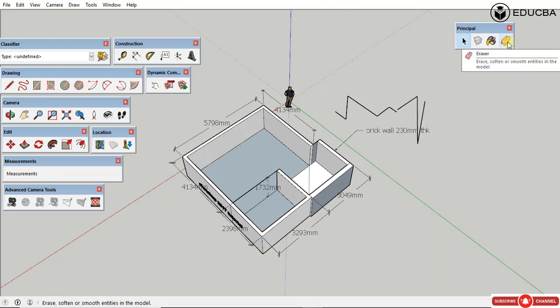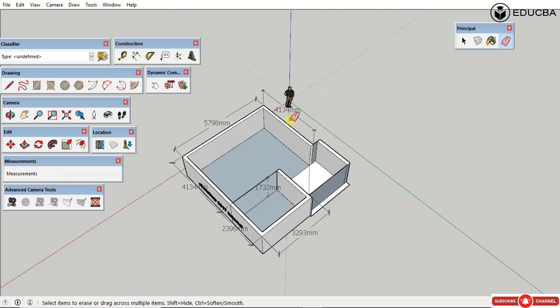Then this is the eraser. As you know, you can erase, delete whatever lines you need to delete. So this is how you can do it. The points selected in blue are the ones which are selected by the eraser.